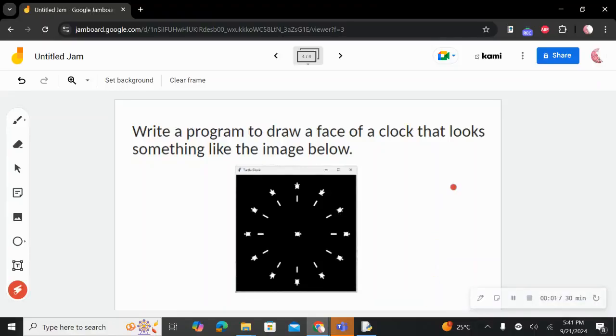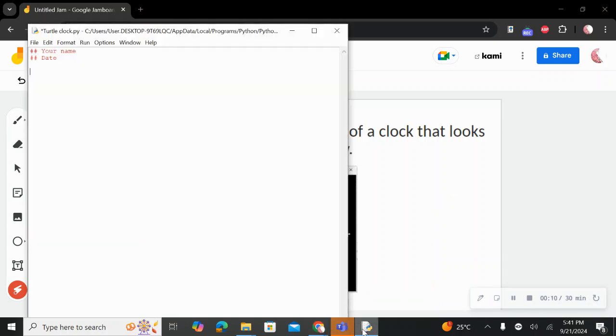All right, so we have our little prompt over here, and it says write a program to draw a face of a clock that looks something like the image below. So I'm going to go ahead and fire up my IDLE, and I'm firing up IDLE and not Spyder because IDLE just runs turtle so smoothly and so beautifully. Like, it's really unbeatable, okay?